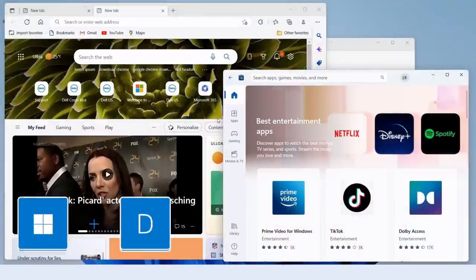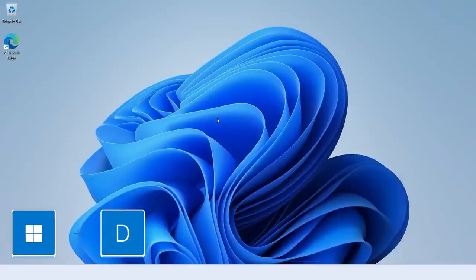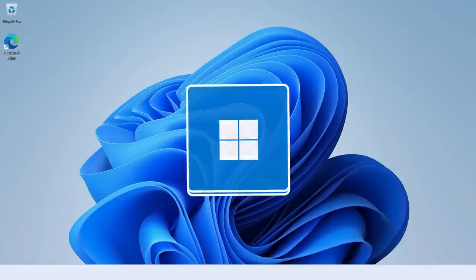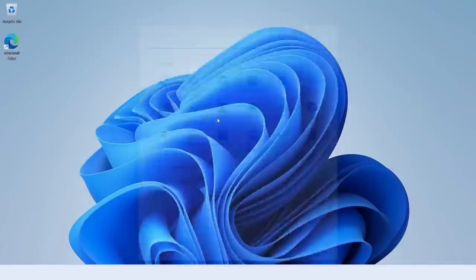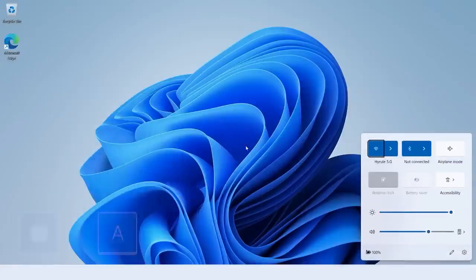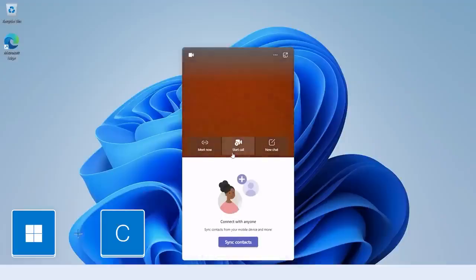Windows key and D minimizes all open windows to display only your desktop. With only your desktop displayed, use the Windows key and D to maximize any open windows. Pressing the Windows key alone will open or close the Start menu, while pressing Windows key and A will open the quick settings. Use the Windows key and C to open Teams chat.